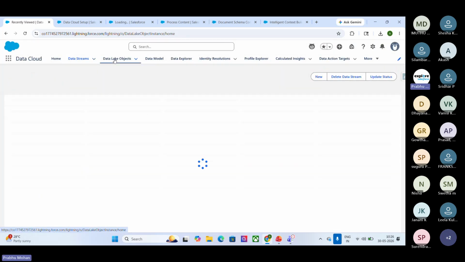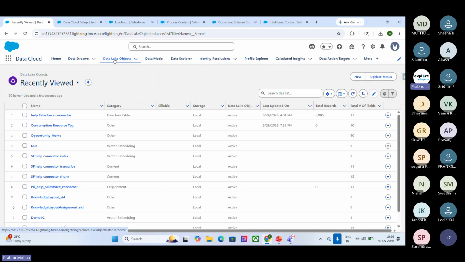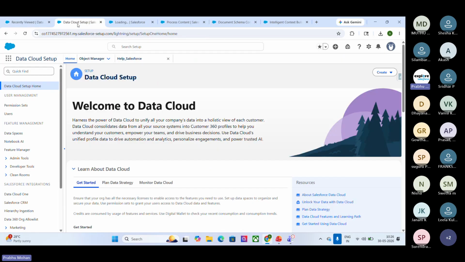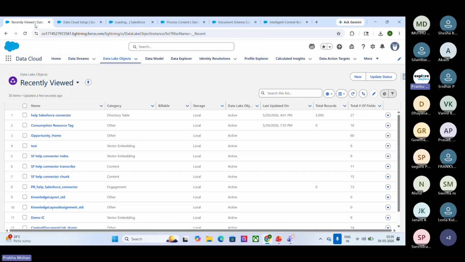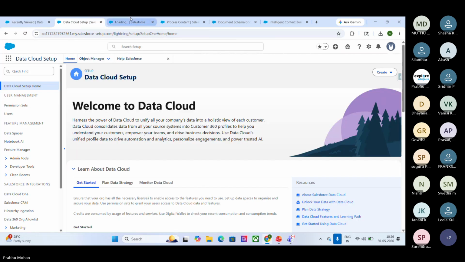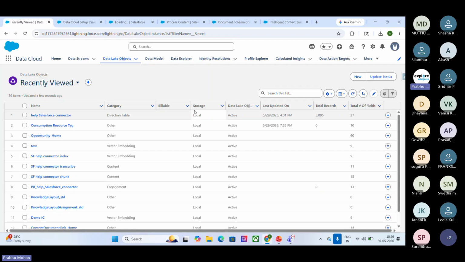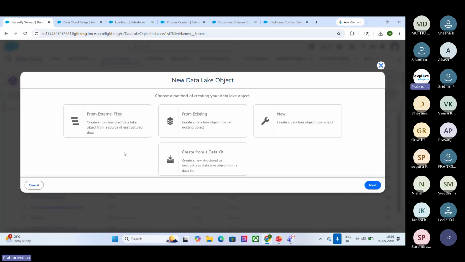Now the next thing is for our specific case, we have created a connector. So if I go to the data lake objects and click on new, okay. If you are trying to get the data from external files, you can use this. If it is from an existing object, you can use this.